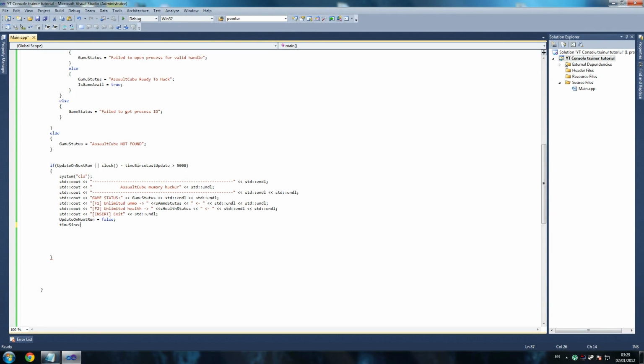And then time since last update equals clock. My typing's terrible. So if this doesn't happen, we wait until 5 seconds have gone until we do our next update. So that's about it, and there isn't much to go, guys, before we finish this, because compared to my other tutorials, this is a fairly short one.